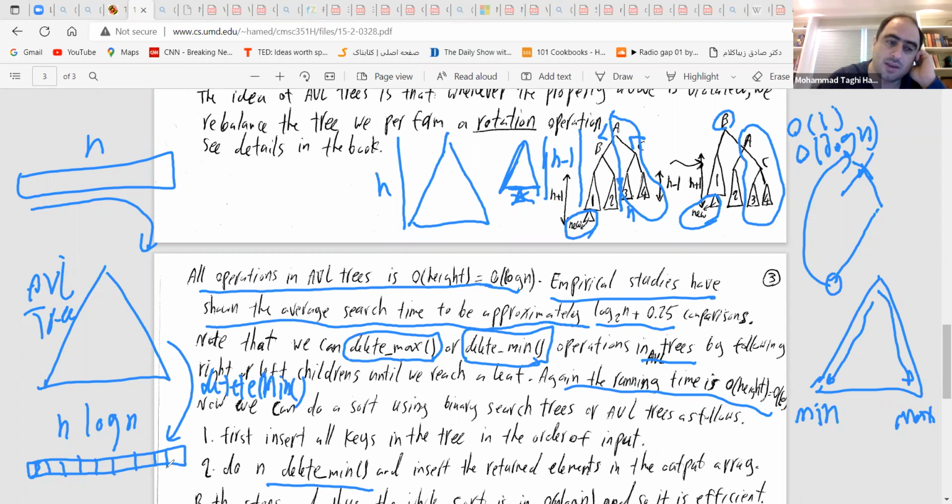So you insert everything into the tree, and then you are doing n delete mins, and you are just filling the array. Again, each of them would be order log n. So this was n log n, and this is n log n, because you are doing n times log n for delete min. So this is another algorithm that gets you an n log n sort.